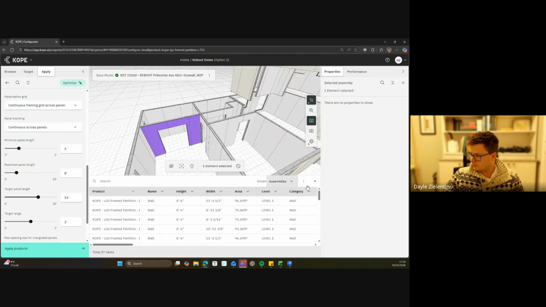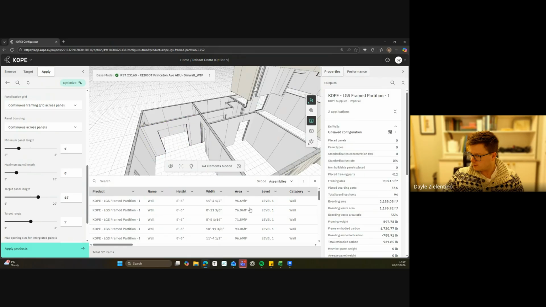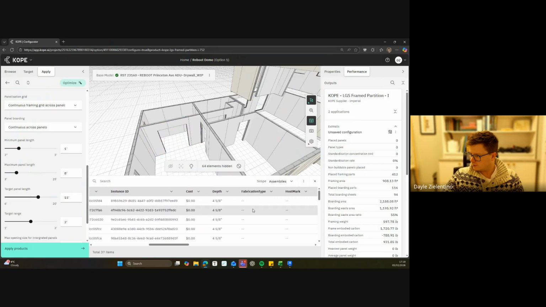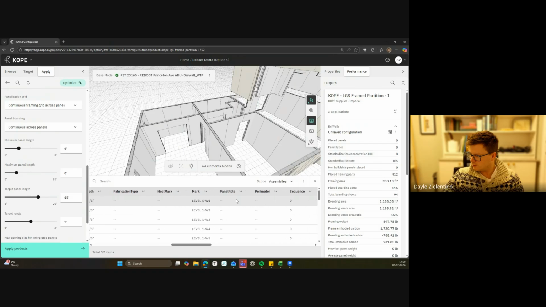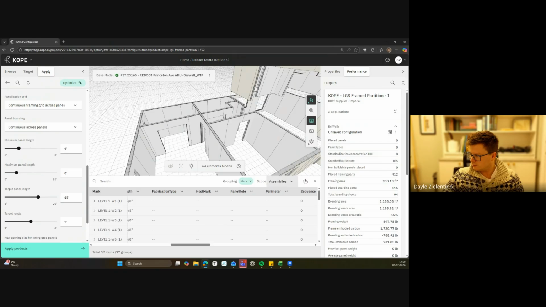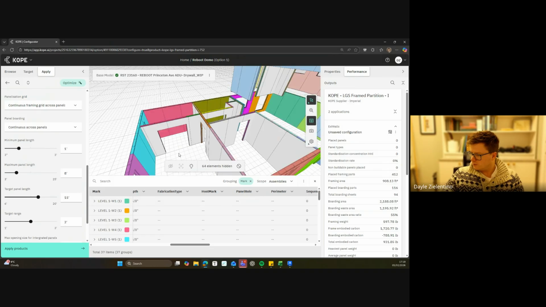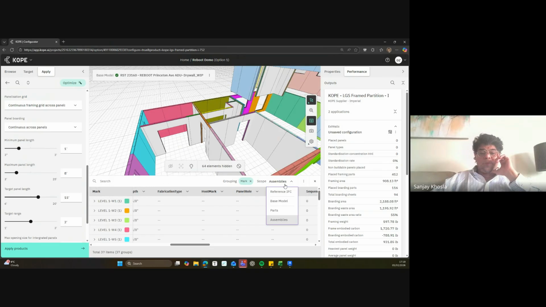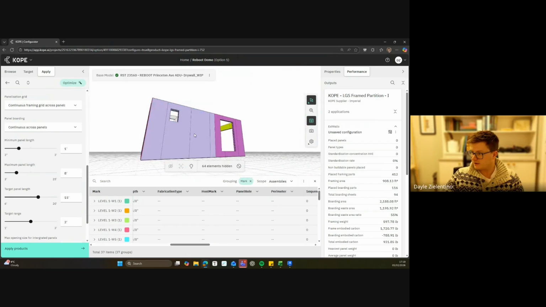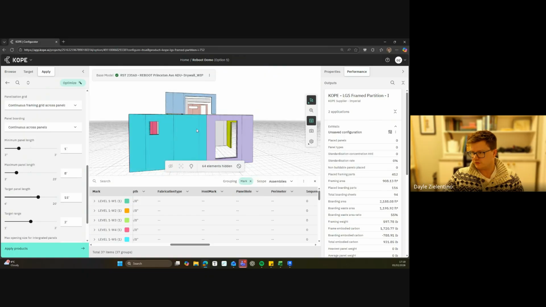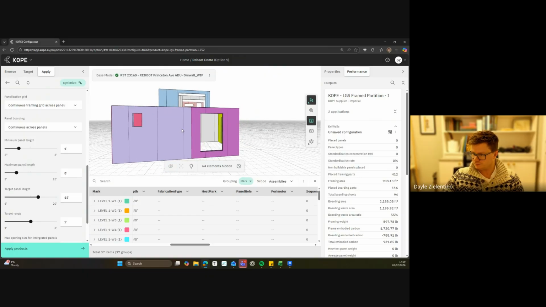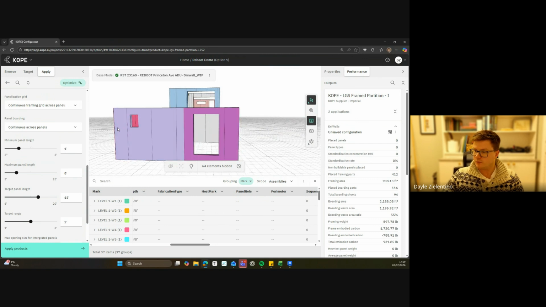So if I go into our assemblies and I colorize, you can group by certain wall panels, basically. So these are now the panels. This is a good example of how Cope does panelization. It will start here. And in our panelization, we have a target length of 15 foot.